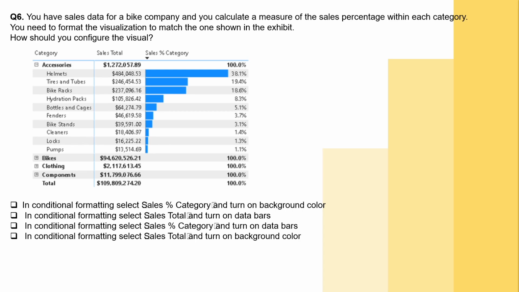Now the options are: in conditional formatting, select sales percentage category and turn on background color. Option number 2 is in conditional formatting, select sales total and turn on data bars. Option 3 is in conditional formatting, select sales percentage category and turn on data bars. Option number 4 is in conditional formatting, sales total and turn on background color. So how can you get this kind of graphic, which is coming here in the sales percentage category column?